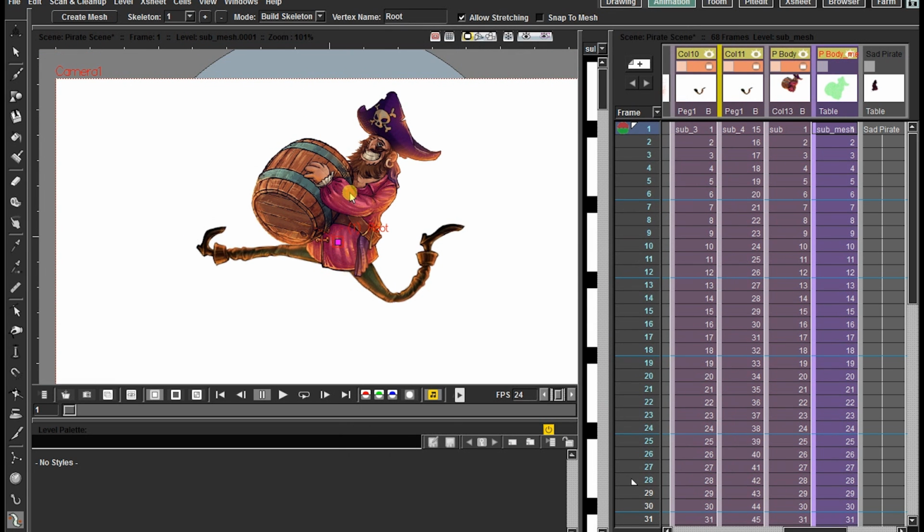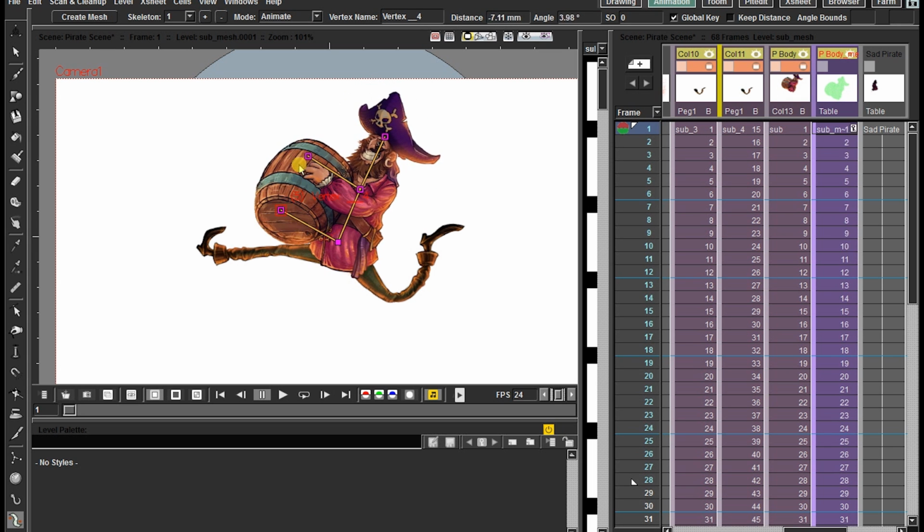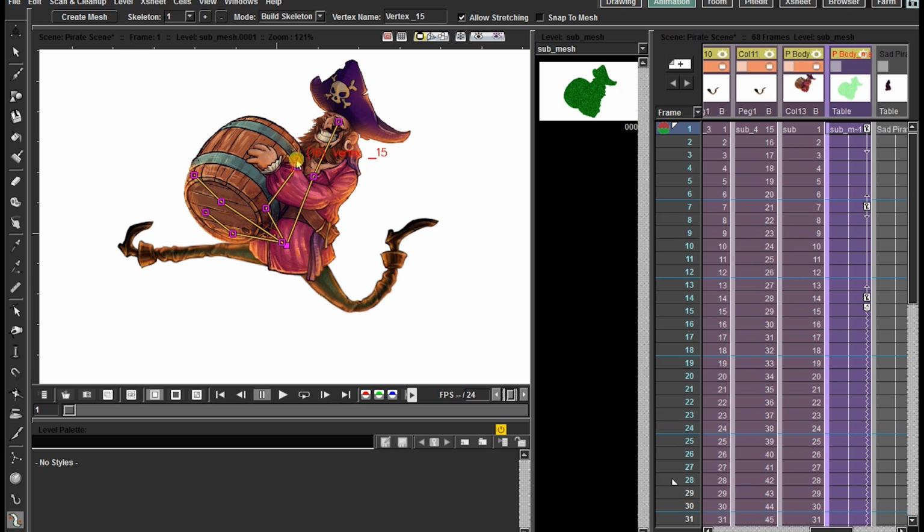Then I will create a very simple bone joint to create a subtle head movement of the character. You can see now if I move the head, the body also deforms with it. So I'll create some more joints in the barrel area so the barrel doesn't move.